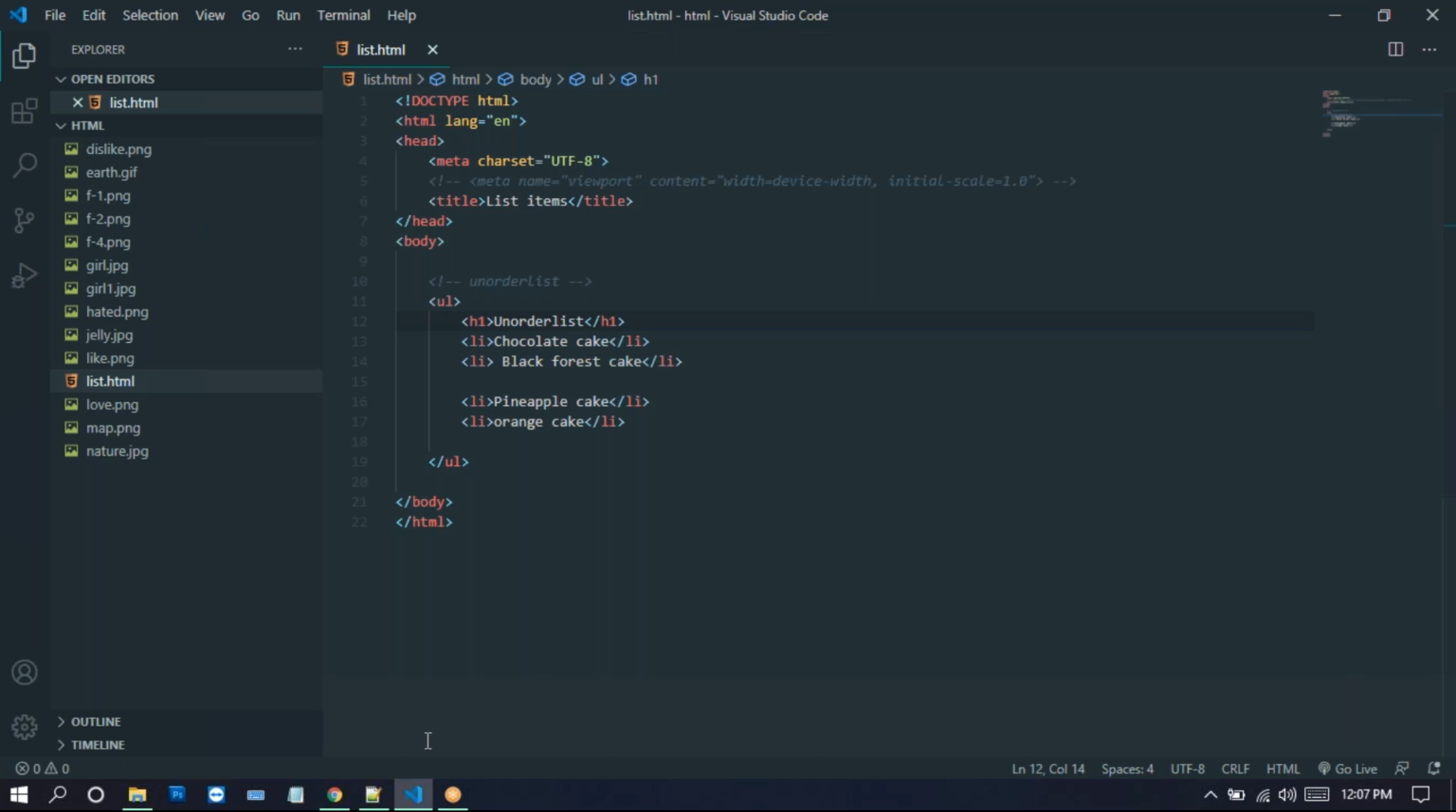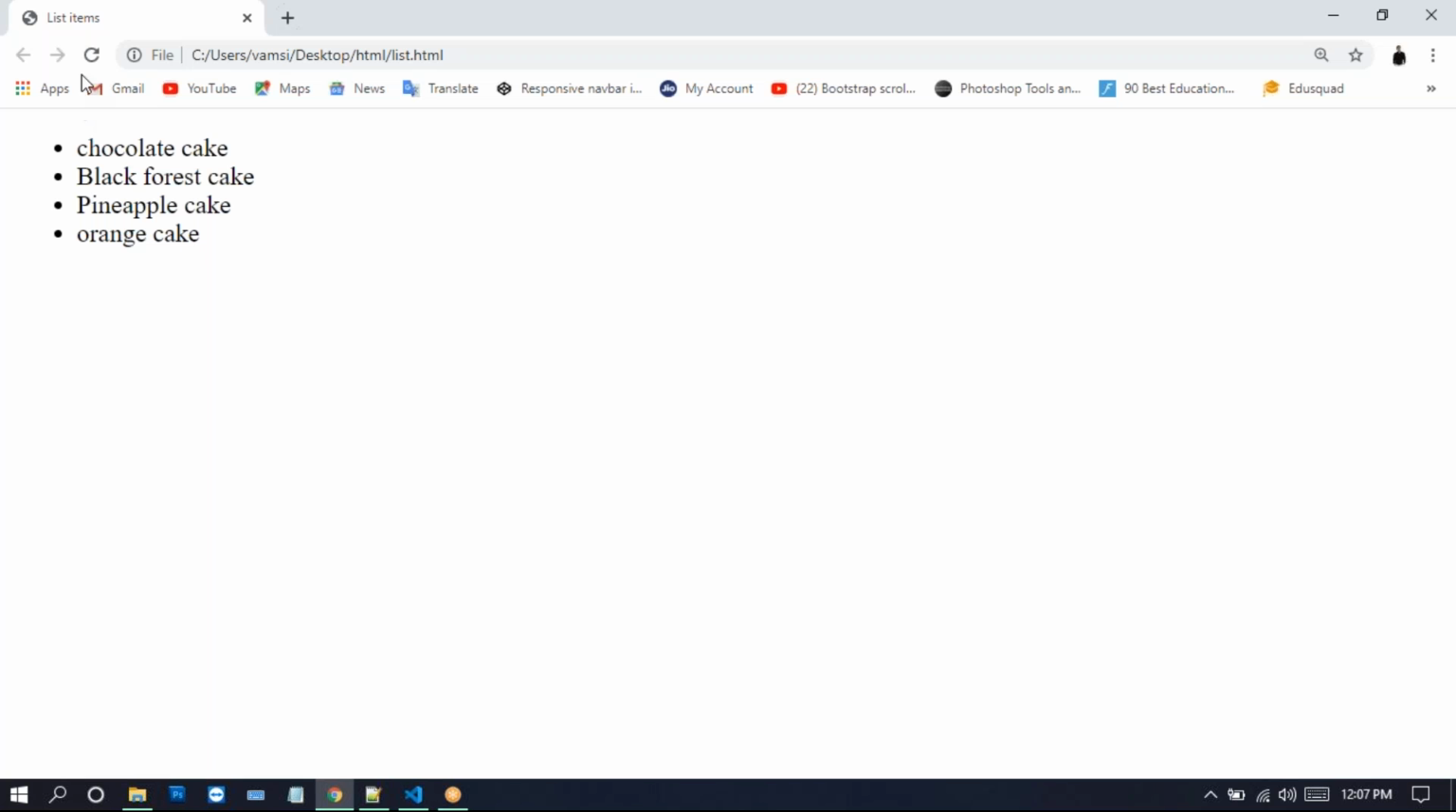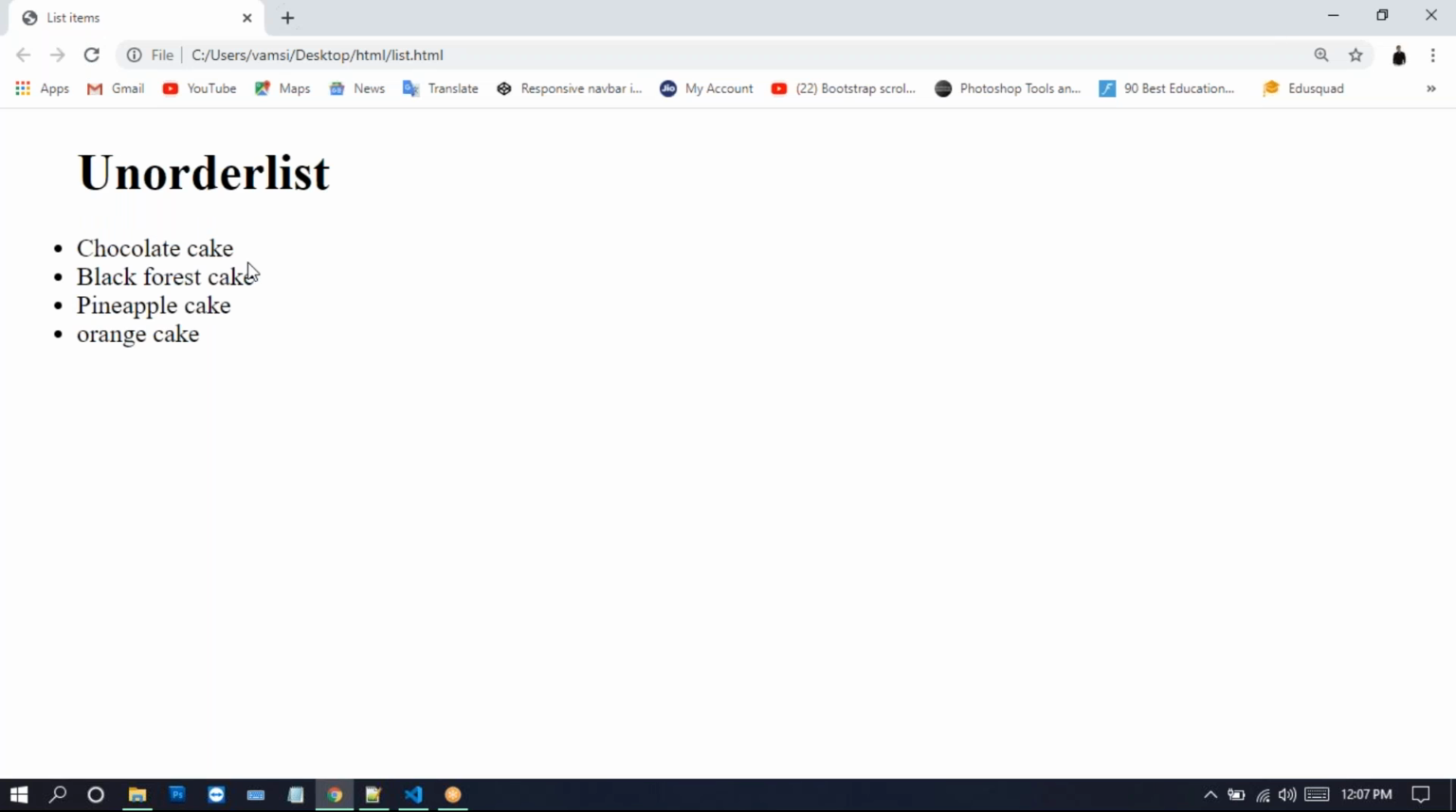So this is another list. If you run this one on the browser, see we have another list. In this another list, we just write chocolate cake, black forest cake, pineapple cake, and orange cake. Like this, we can create another list.